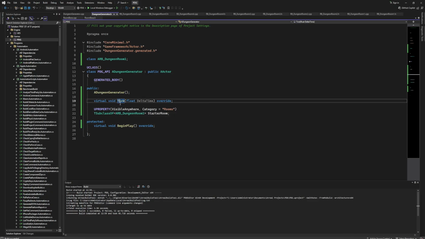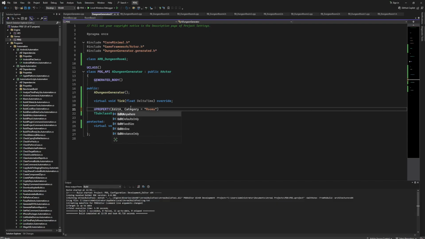Why we are declaring that variable with this TSubclassOf. I'm not going to explain a formal definition. I'm just going to show you an example and I hope you will understand it well, because I'm not such a genius. I'm just here to help. That's the reason why we are declaring that variable like this. And we don't need to give it a specifier of VisibleAnywhere, but EditAnywhere.